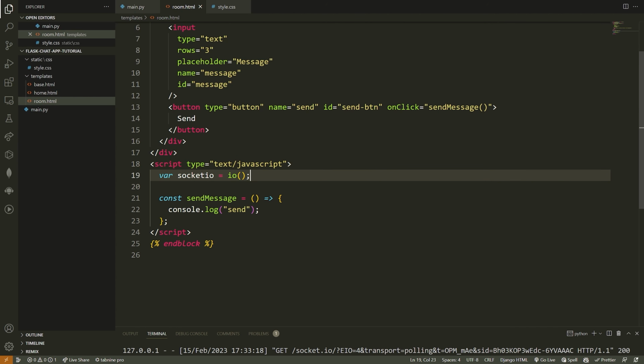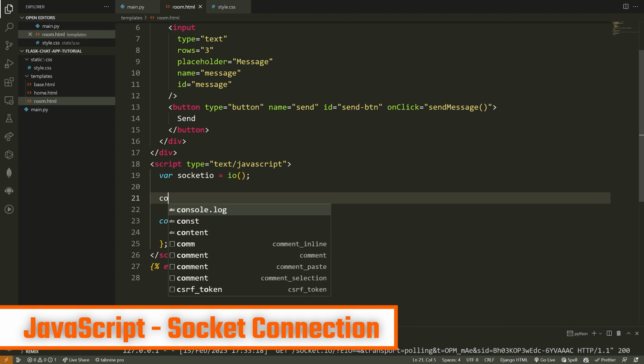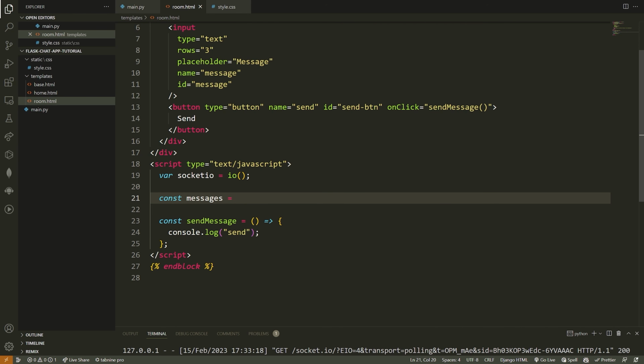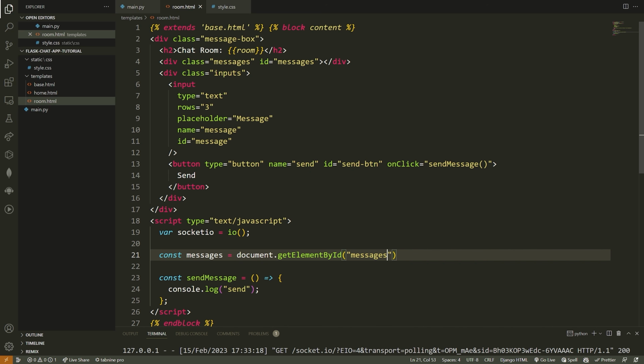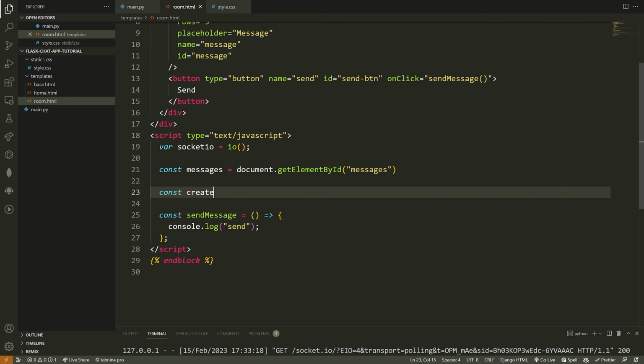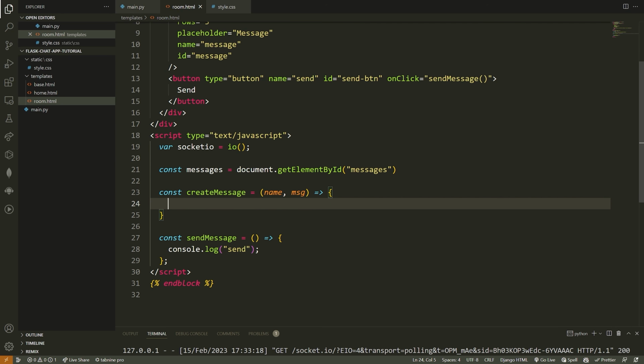All right, so let's go inside of our script tag here, because this is all going to be JavaScript, and we're going to start by getting the location where we want to insert our messages. So we're going to say const messages is equal to document.getElementById, and this is going to be messages, accessing this div here. Okay, then we're going to create a function. I'm going to say const createMessage is equal to, I'm going to take a name and the actual message, and I'm going to return here some code that is essentially going to be the HTML equivalent of a message that I want to add into this messages div.